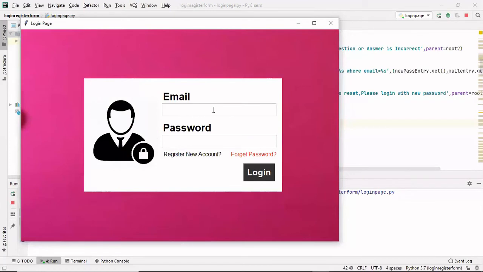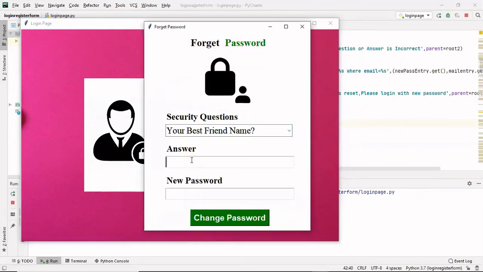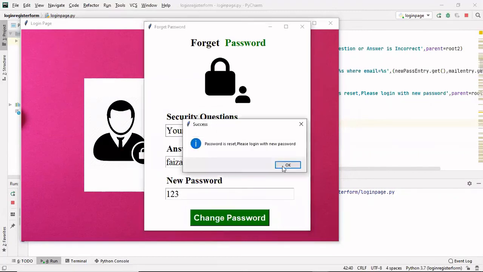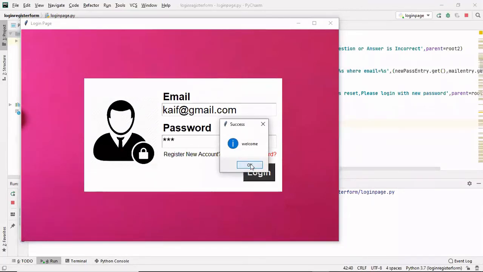That's it. Okay, so let's just check it. caf@gmail.com, forget password, security question, your best friend name, answer Faizan, new password 1 2 3 this time, change password. Okay, and see this window got destroyed. Okay, and this email address is already written here. Now you just have to write a correct password, which is 1 2 3. Okay, so it's welcome. That's it.